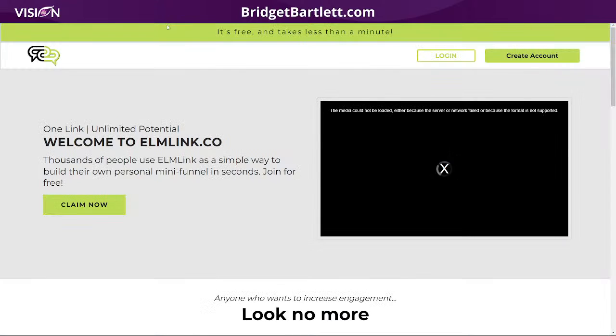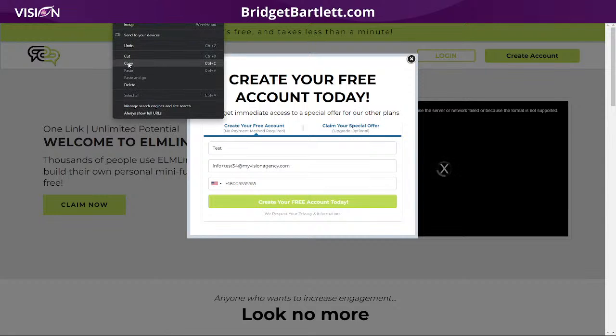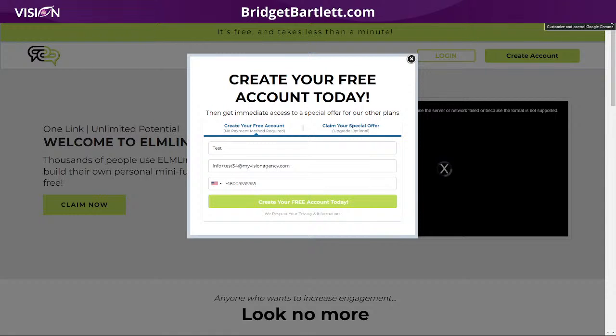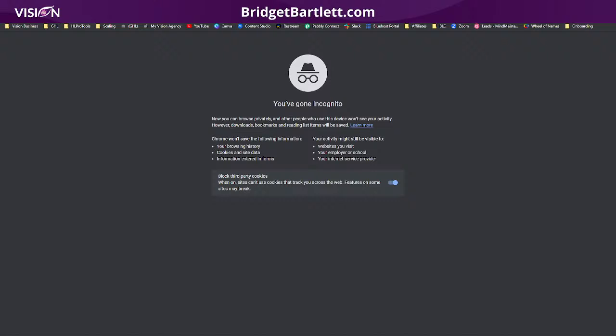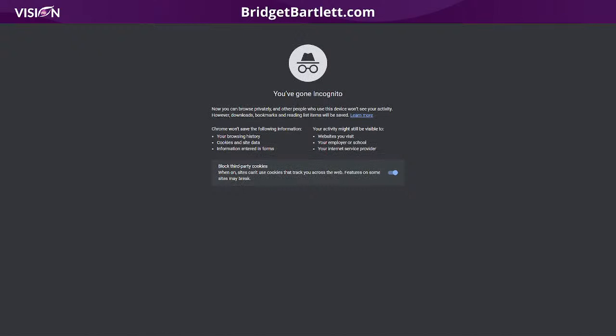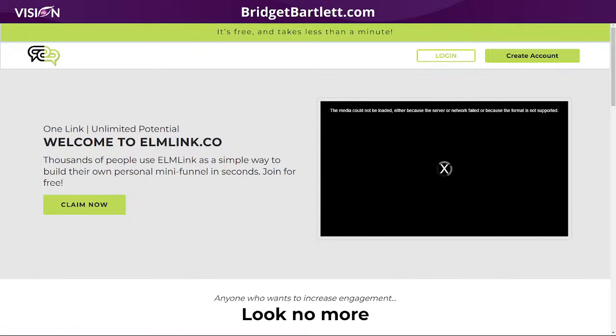I do always recommend testing in an incognito window. So I'm going to open up incognito. This will eliminate any issues, especially if you're using sticky contacts, because it will pre-fill some information. Now, this account is not completely set up, but I thought that would be cool because if there are any issues, we can troubleshoot together.